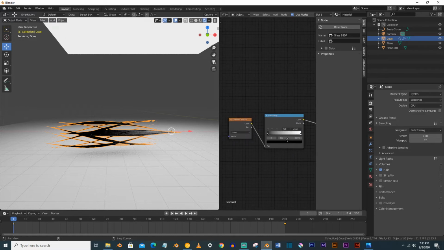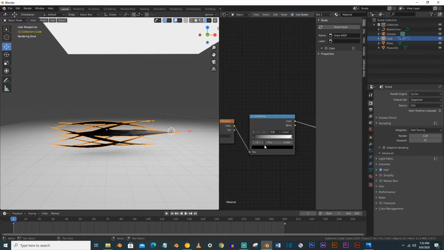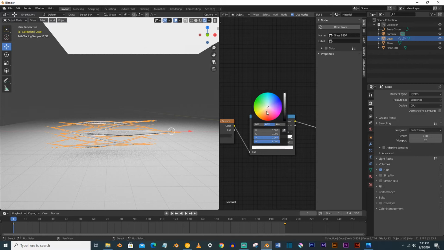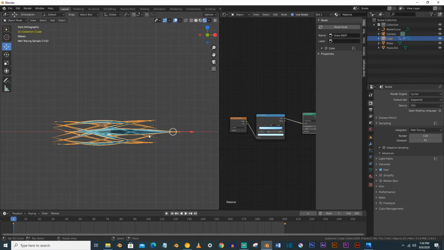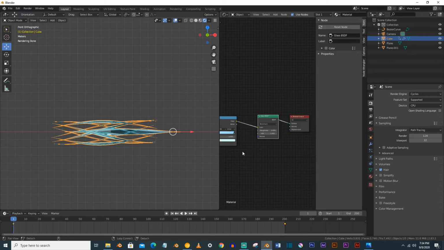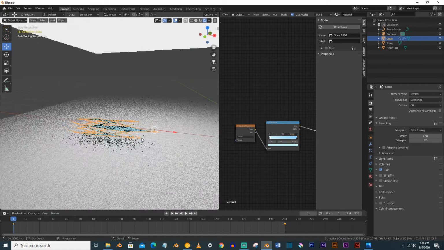Now what you can do is just change the color of this to any color you like, make it like this and like this. So you can choose whatever color you like. I will choose this blue color here. So this is it for the shader.